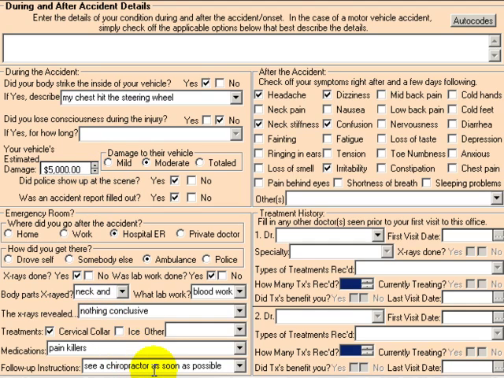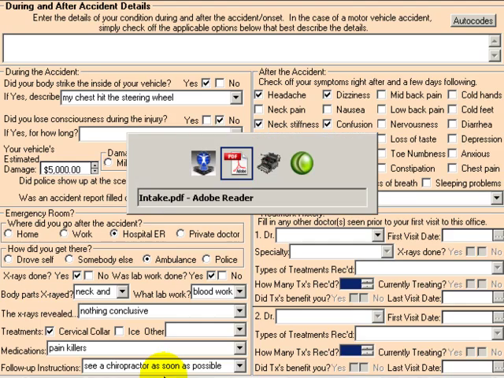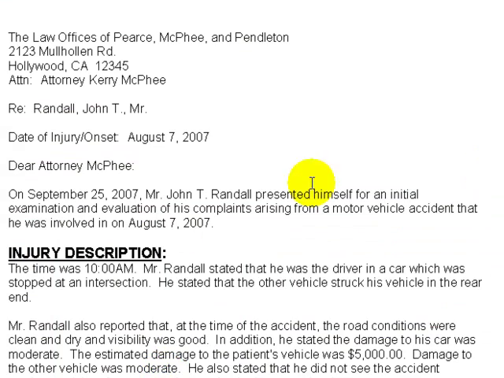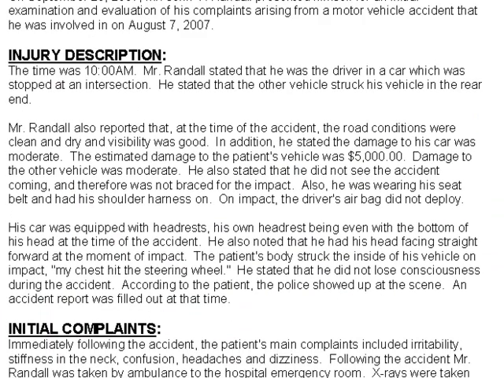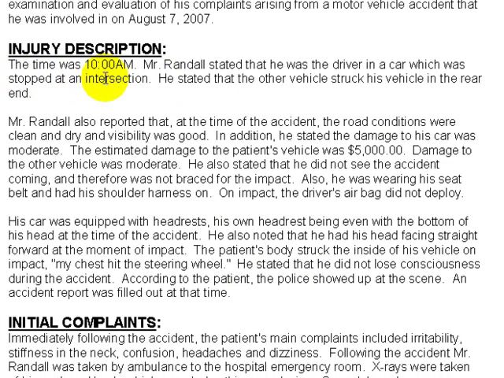It just covers it all completely. And now the way this comes out in a report is what I'll show you right here. We're going to scroll down here to the injury description. Here we go. The time was 10 o'clock a.m. Mr. Randall stated that he was a driver in a car which was stopped at an intersection. He stated that the other vehicle struck his vehicle in the rear end.